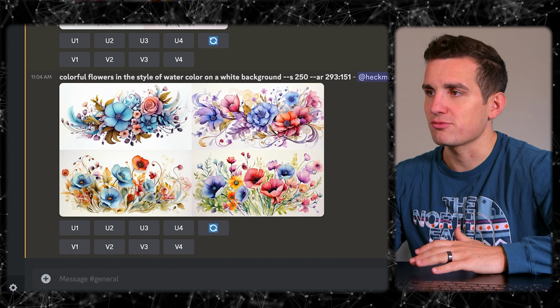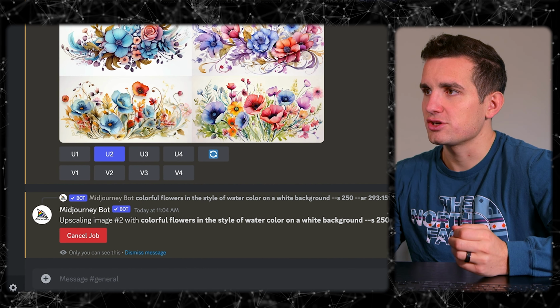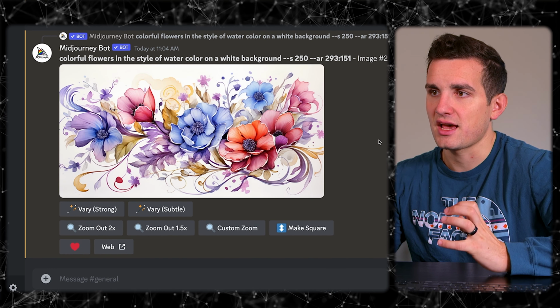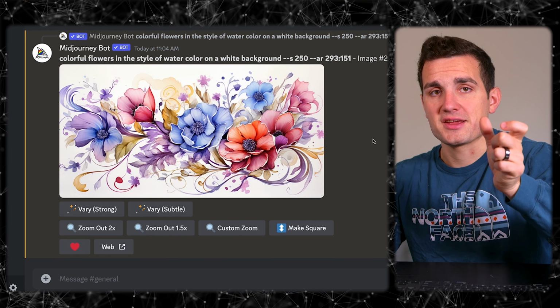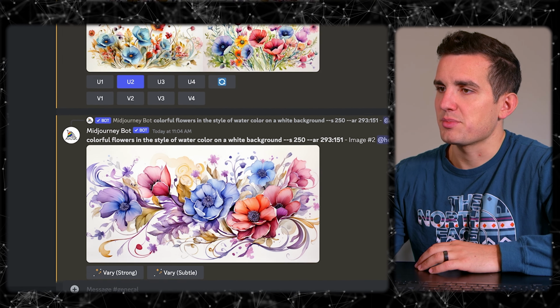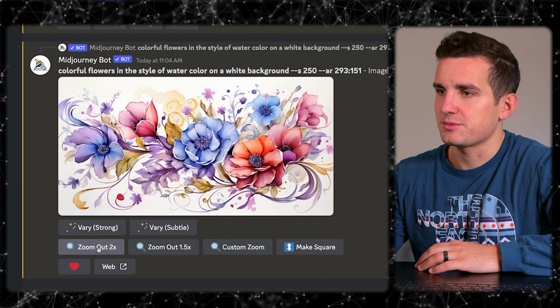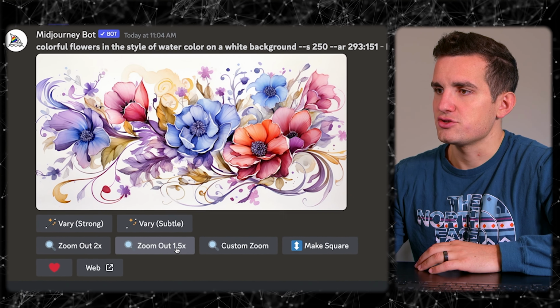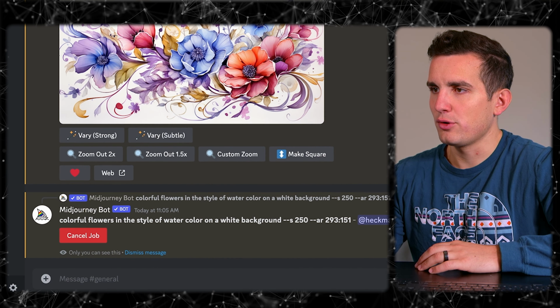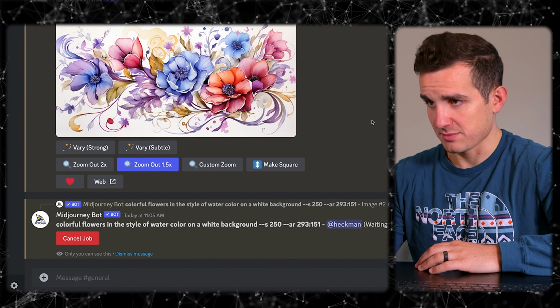Luckily, Midjourney has recently added an update which allows us to zoom out on images. So basically we can double the size and increase the width of the padding around the edge of the design. I chose to upscale the design that I like the best, and now it gives me the options to zoom out 2x, zoom out 1.5x, or custom zoom.